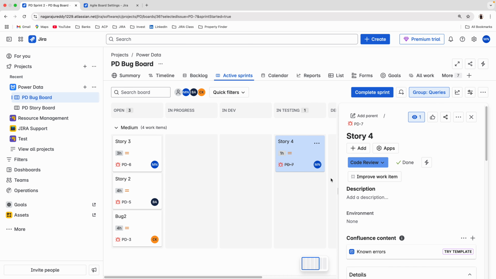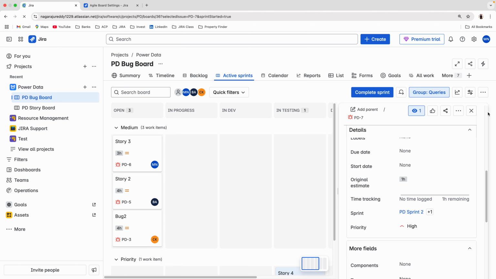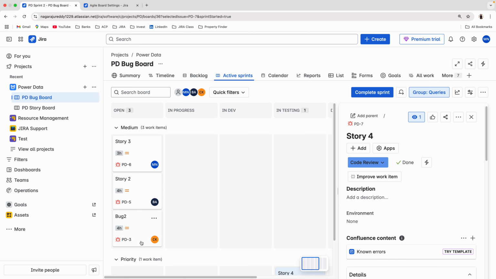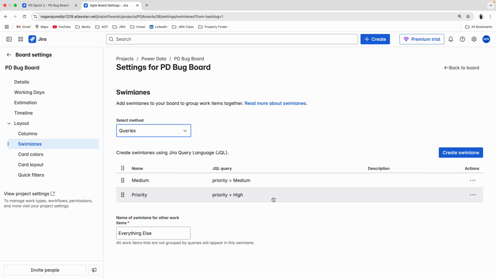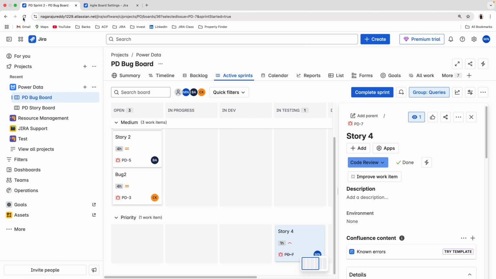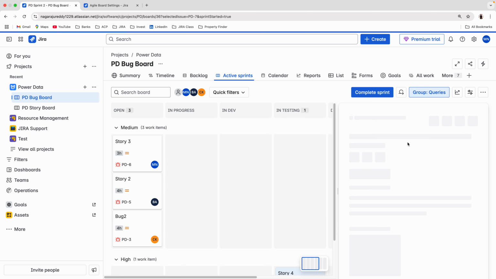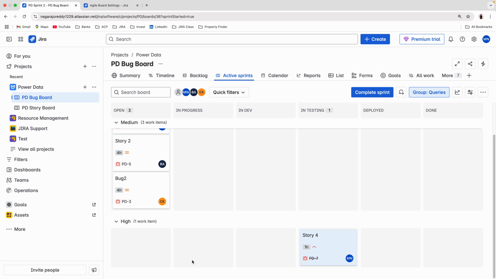What I'll do, one ticket I'll change to priority high, right? Now what will happen? The separation will definitely appear. This is the medium, this is the high. What I'll give? Priority, sorry. Edit. Right? 3 tickets in medium, 1 ticket is high. So like that you can write any filter. Based on the filter, the tickets will be separated. Right?